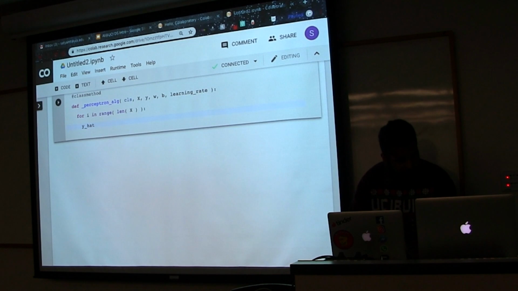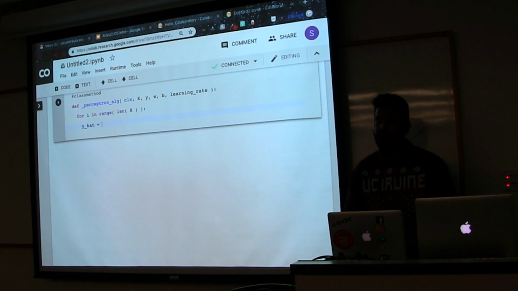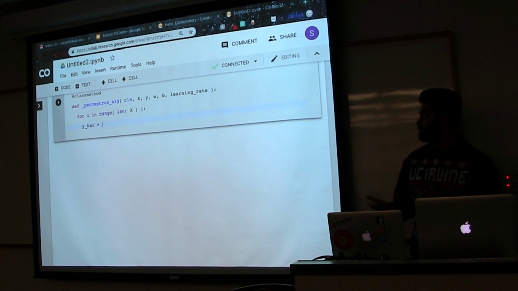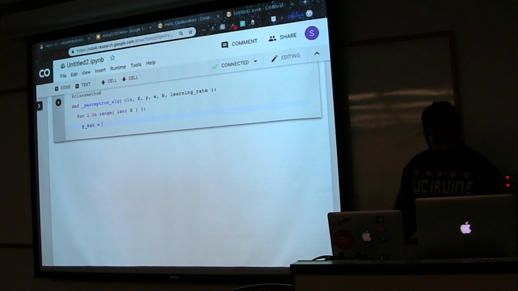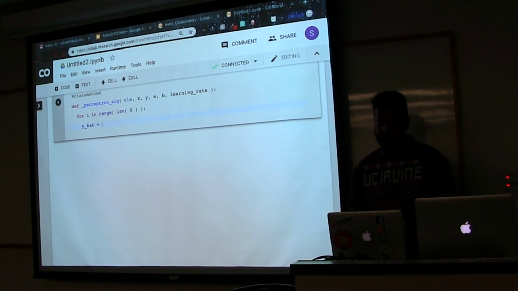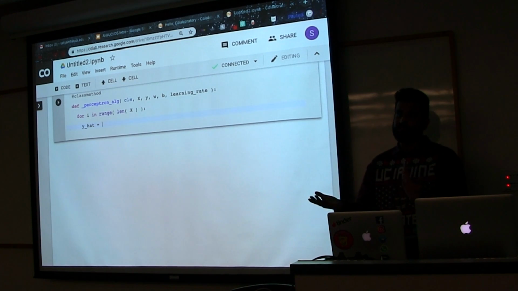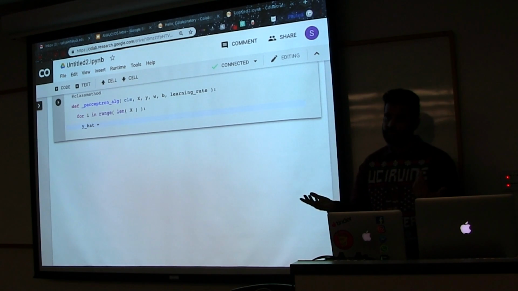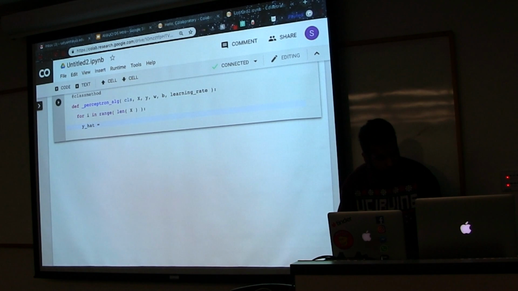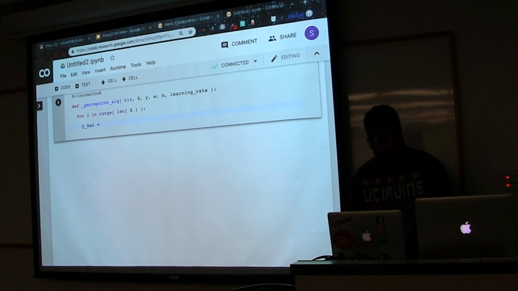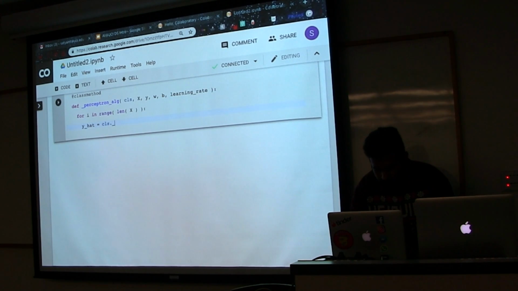So y hat, in statistics, just means the label, the one we already have. So y hat is just a label. In statistics, that's just nomenclature. There's no meaning behind it. It's just called y hat. So you're going to call the prediction function over here.